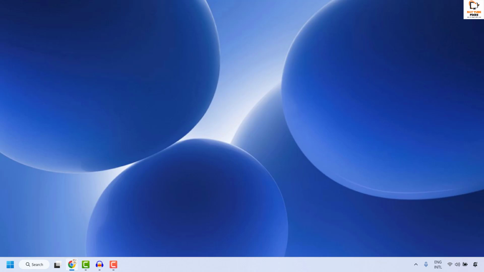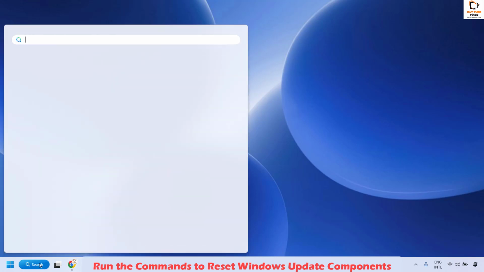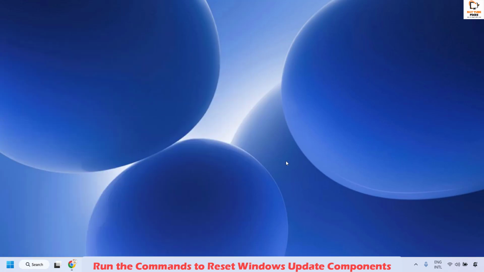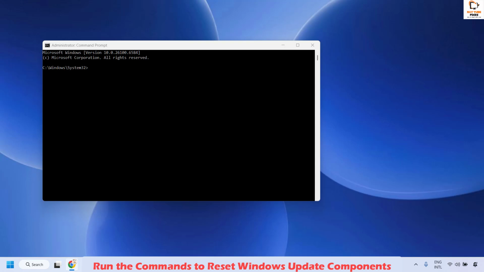Now the next step to resolve this issue is to go ahead and run a batch file which will reset Windows components and other Windows components on the computer. To do this, you will have to open command prompt. Once you have the best match for the command prompt, do a right click and then click on Run as Administrator. In case you get a user access control prompt, you may click on Yes or Continue on the screen.